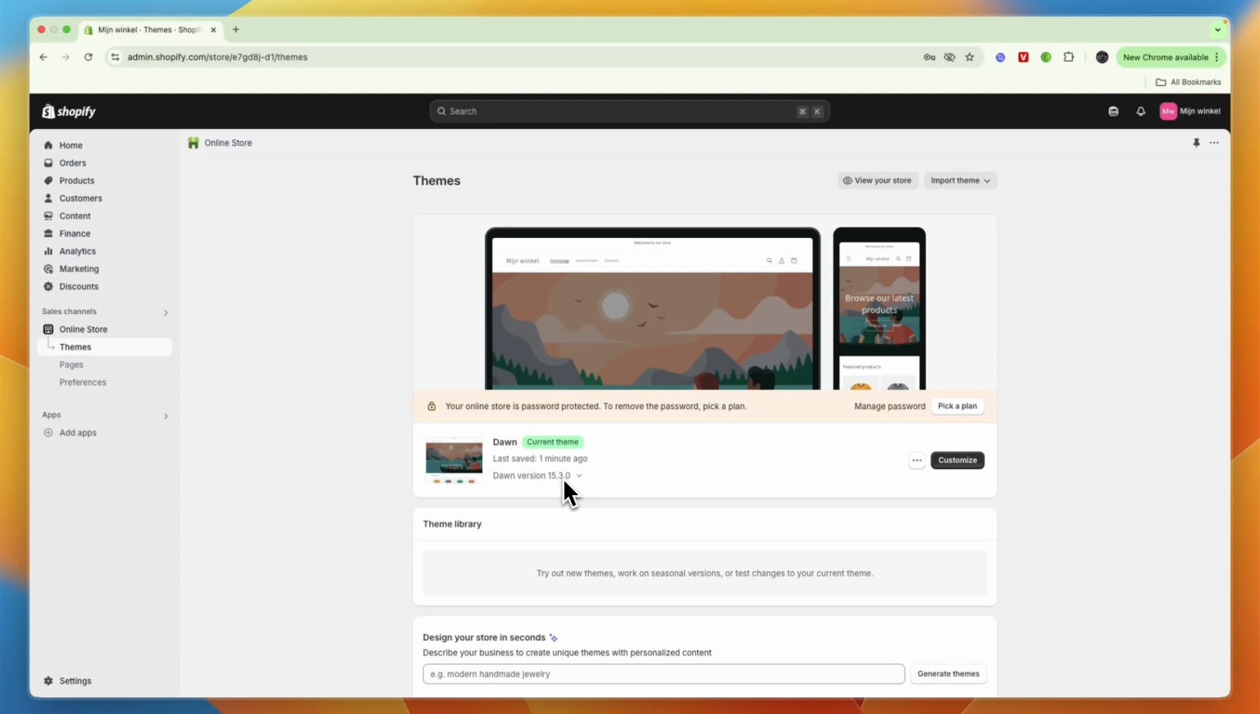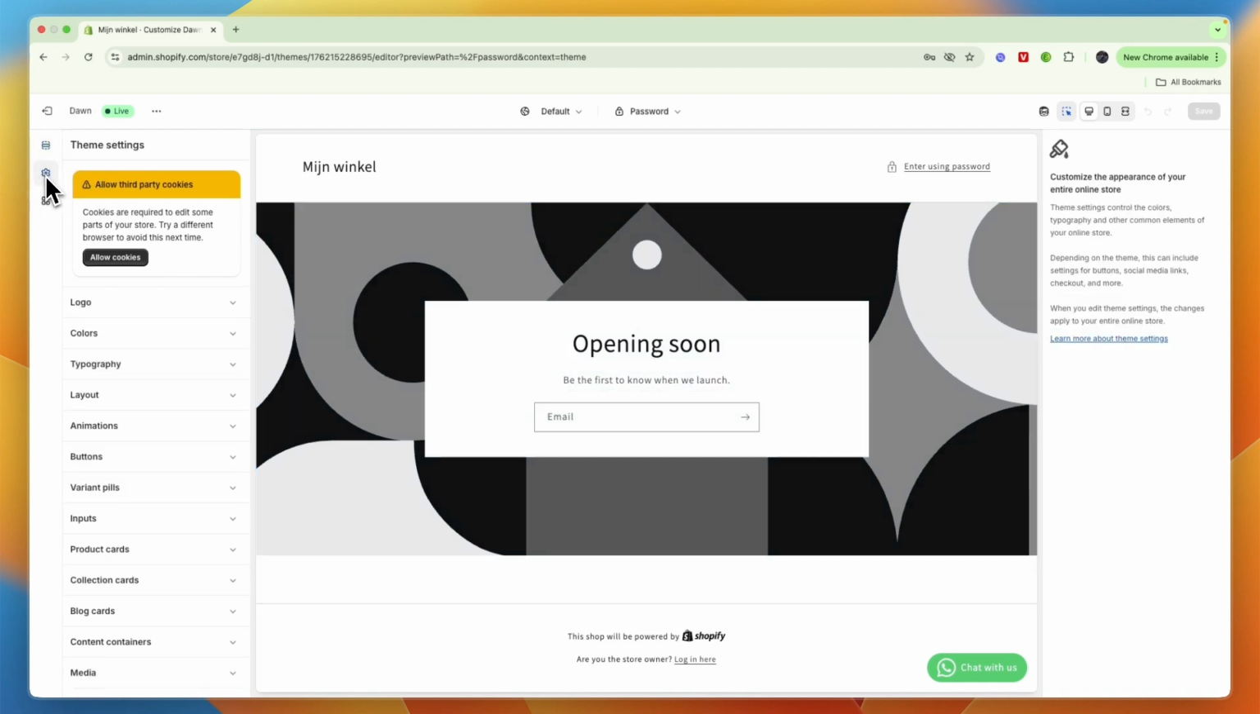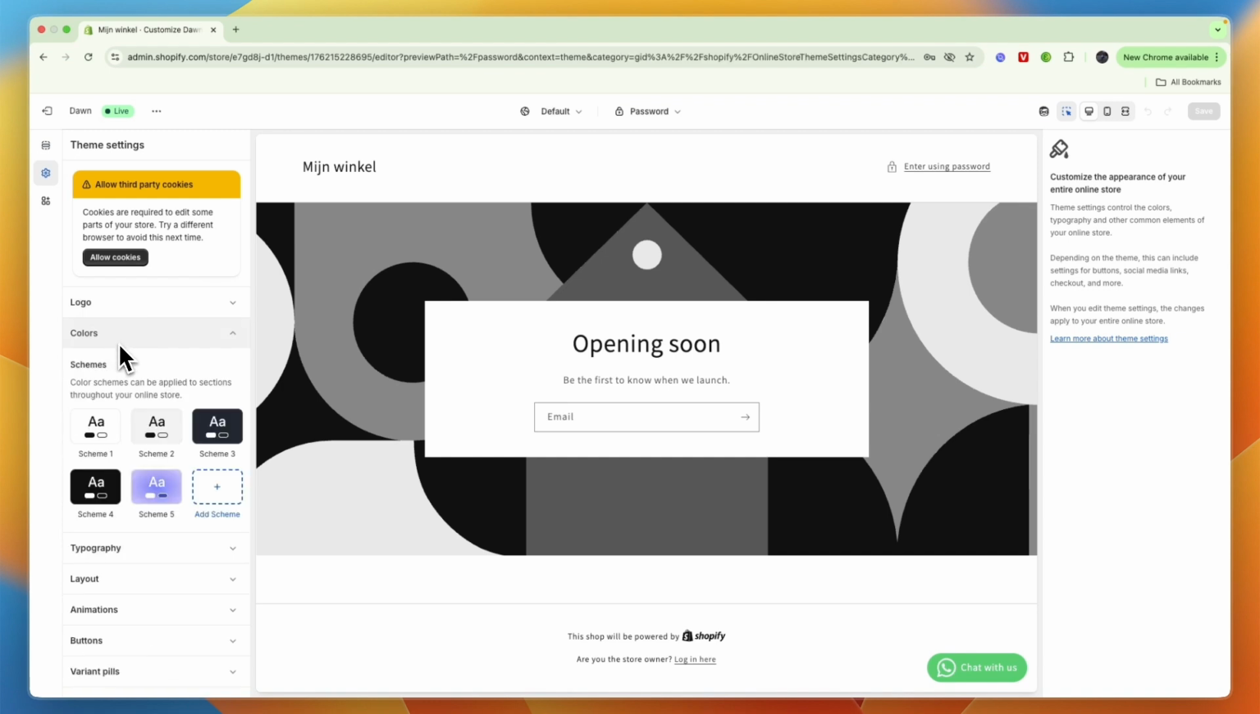In this video, I will show you how to change your Shopify theme colors. To do this, just go and open up Shopify and go to your online store right here and click Customize. Then here, what you want to do is click on the gear icon, which says Theme Settings, and go to Colors. From here, you can set up different schemes that you can use throughout your website.